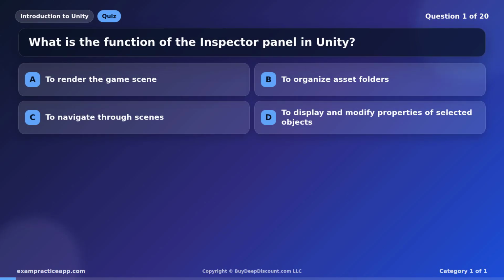Question 1. What is the function of the inspector panel in Unity? Option A. To render the game scene. Option B. To organize asset folders. Option C. To navigate through scenes. Option D. To display and modify properties of selected objects.